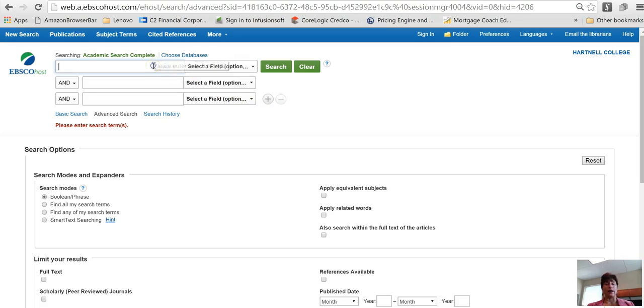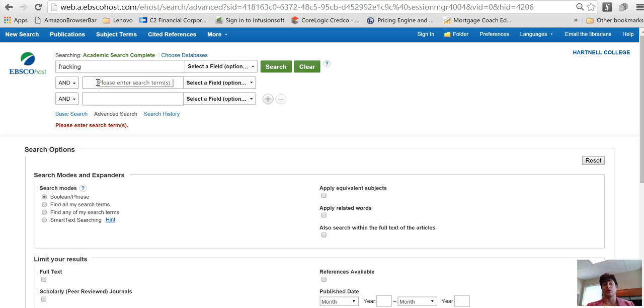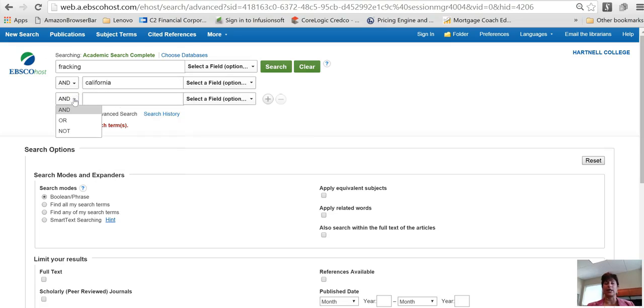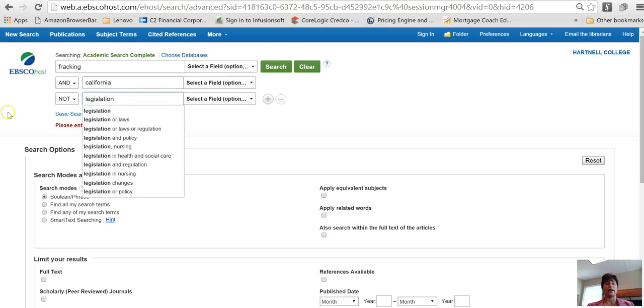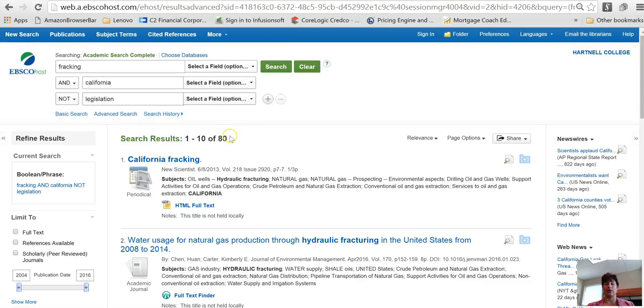So I will enter my first subject terms. Let's say I want to research fracking, okay? And then fracking is a large topic, so I'm going to narrow it by saying fracking in California. And notice these little boxes here on the left. We can change them to read and, or, not. So in this one, I'm going to choose not, and I'll put in legislation.